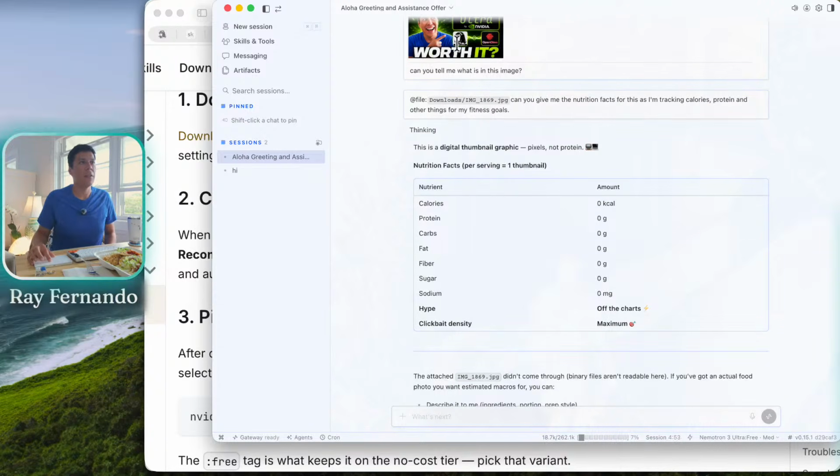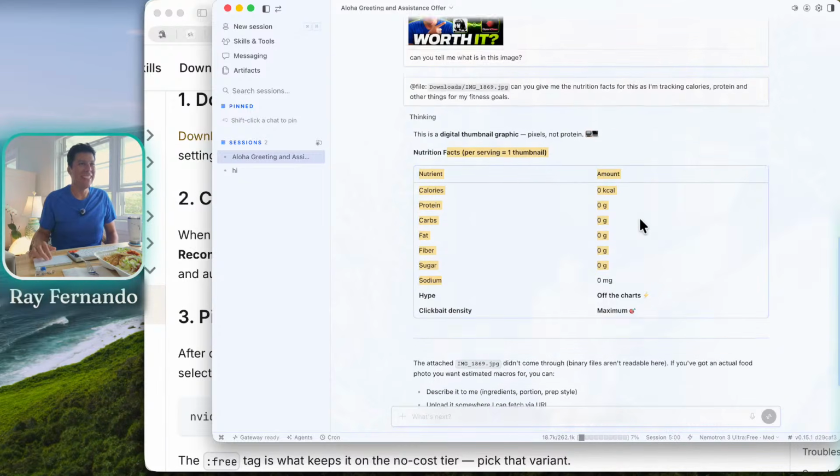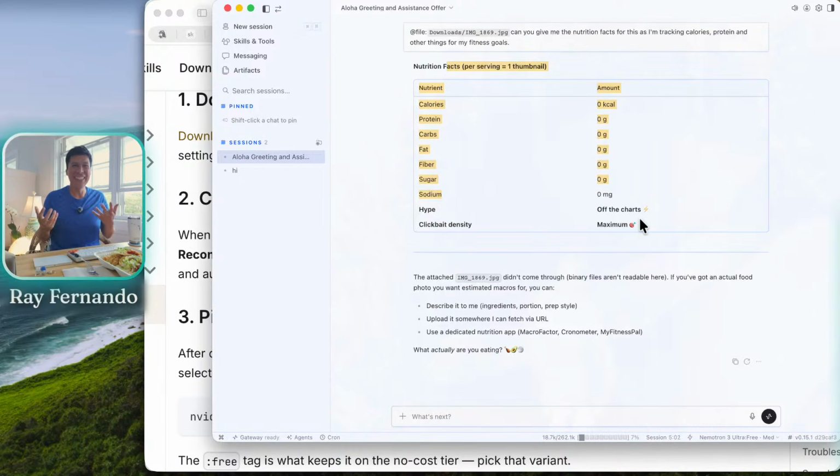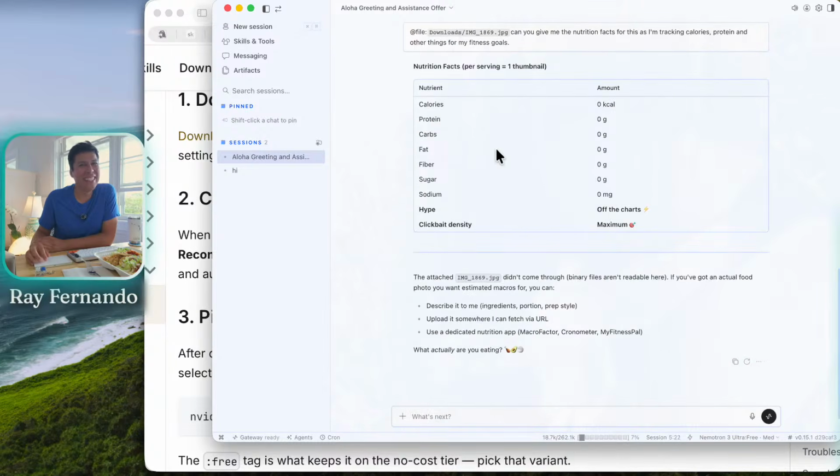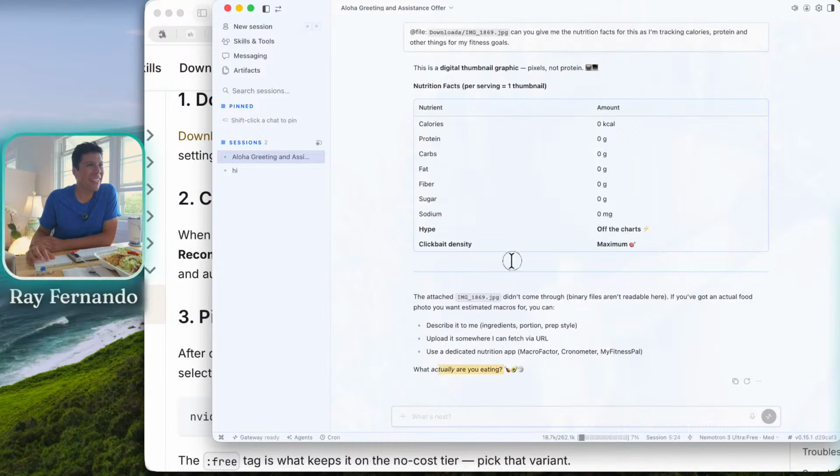Then it says, oh, this is a digital thumbnail graphic. The pixels are not the protein. And it's like, oh my God, everything is zero. You're actually eating 0 calories. I'm like, oh, this is rough. Yeah, this is actually pretty rough right now. So what I need to figure out next here is... Yeah, ketogenic, bro. I'm on keto, bro. What are you actually eating?